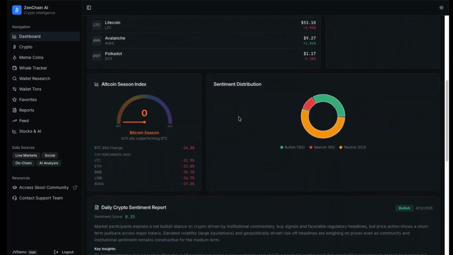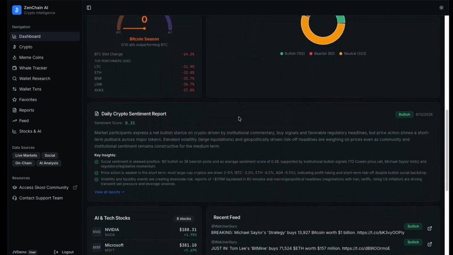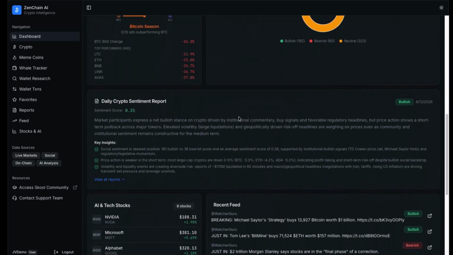What if you had a dashboard that showed you where millions of dollars are flowing before the crowd even notices? That's exactly what I'm going to show you today. How to track crypto whale wallets in real time and how to find them using ZenChain AI.